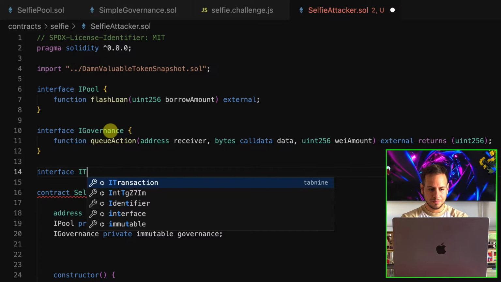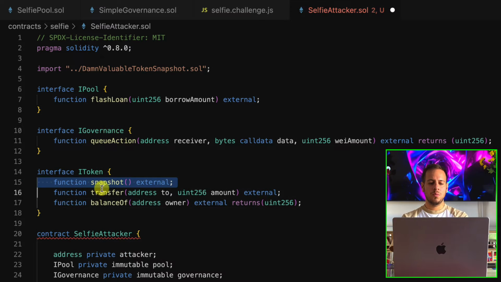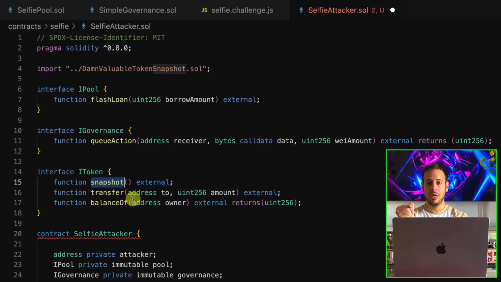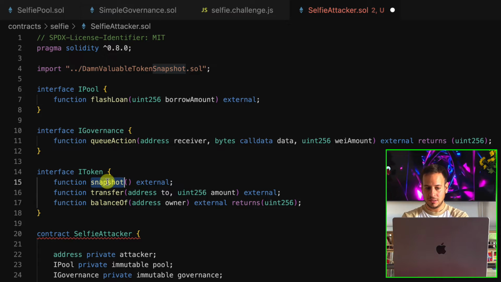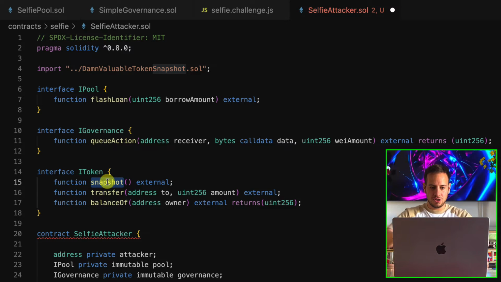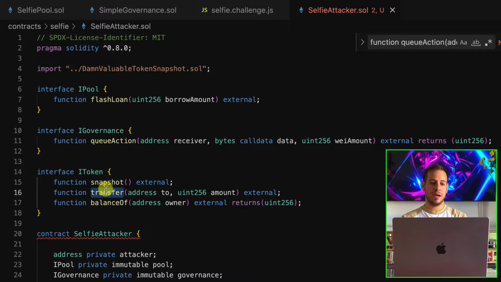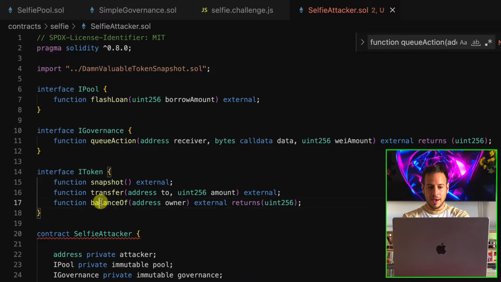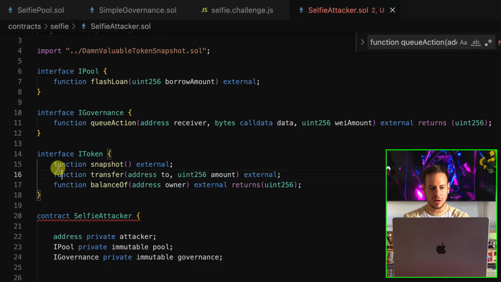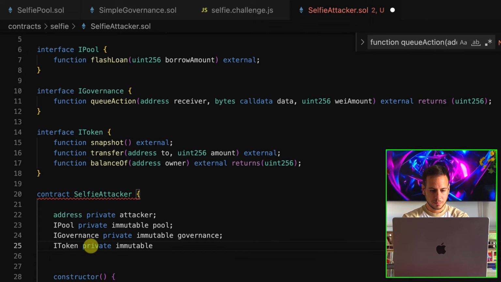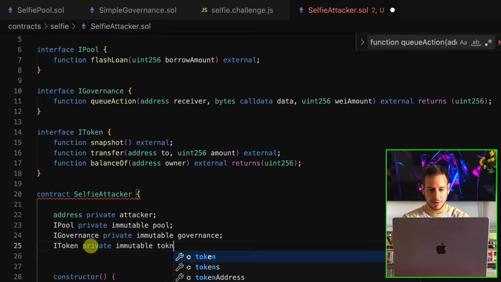Interface IToken. And for the IToken, we need 3 function interfaces. The snapshot, because we're gonna take the snapshot once we have half of the supply and we want to queue the transaction, we need to take a snapshot. It's an ERC20 token with the governance extension, so it has this kind of snapshot function. Obviously, we'll need a transfer function, because once we get the funds after the flash loan, we need to transfer them back to the SelfiePool smart contract, and balanceOf to check how much balance we have. All these kind of traditional ERC20 token functions. So we're gonna do IToken, private, immutable, let's call it token.